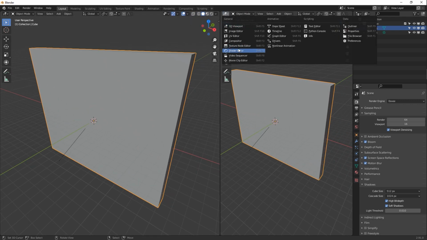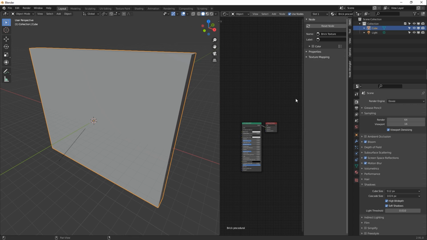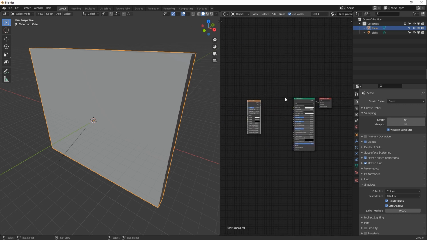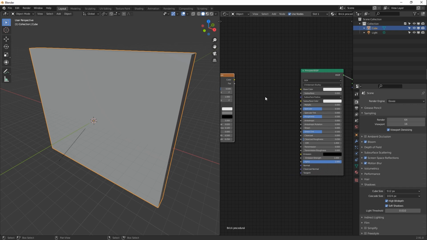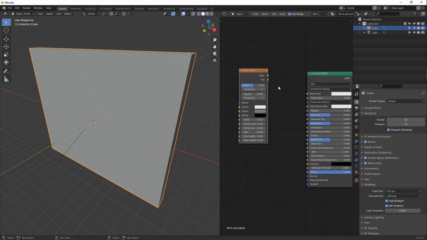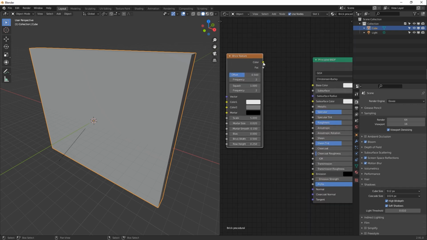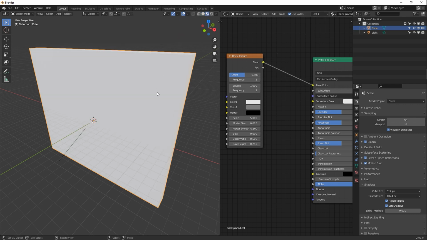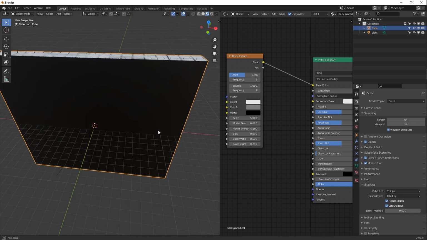So switch this to shader editor. Get rid of this side panel by pressing N. Zoom in, zoom in, zoom in, zoom in. Move this over here. Okay. So we got to plug in color, this is a color output from the brick texture. Plug it into color input of the BSDF. Switch our view to material preview. And voila, we have a brick wall.